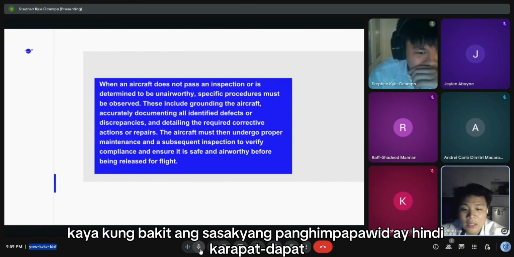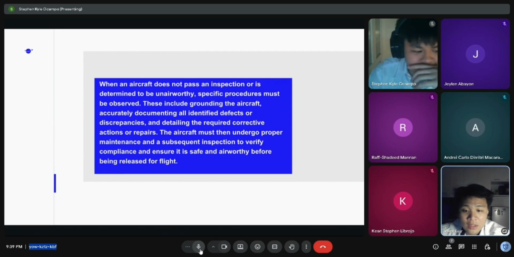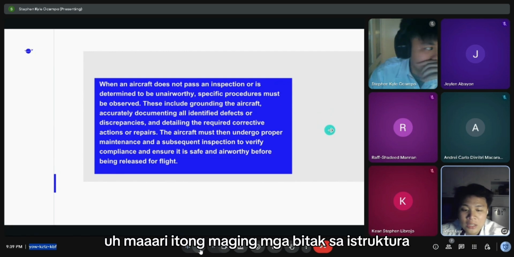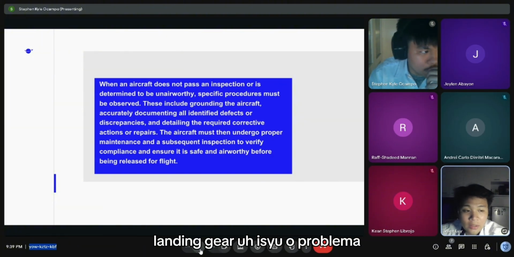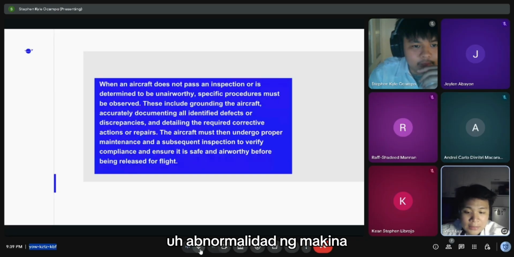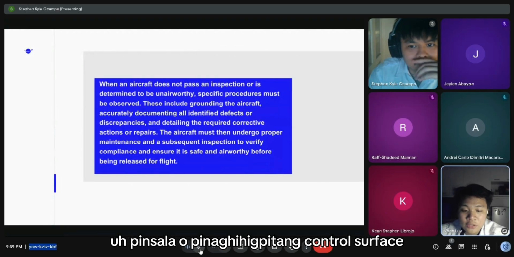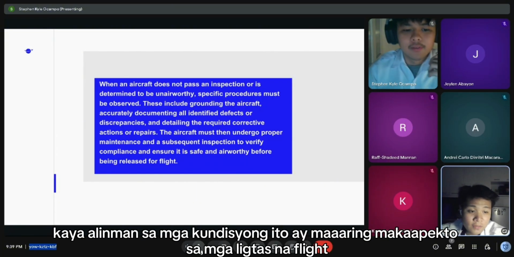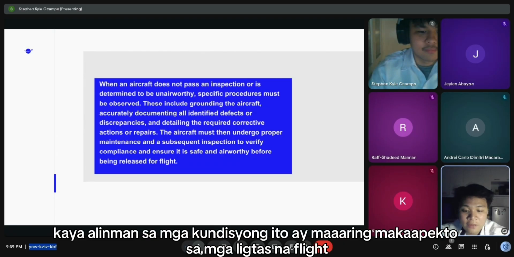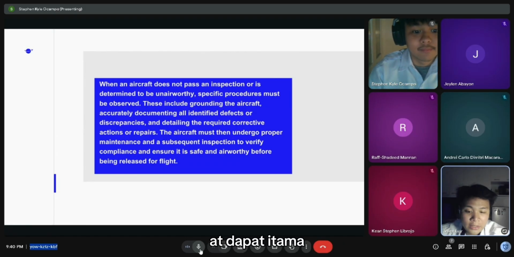So what makes the aircraft unairworthy? It can be structural cracks, dents or corrosion, some fuel or hydraulic leaks, landing gear issues or problems, engine abnormalities, damaged or restricted control surfaces, inoperative flight instruments or required lights. So any of these conditions can affect safe flights and must be corrected.